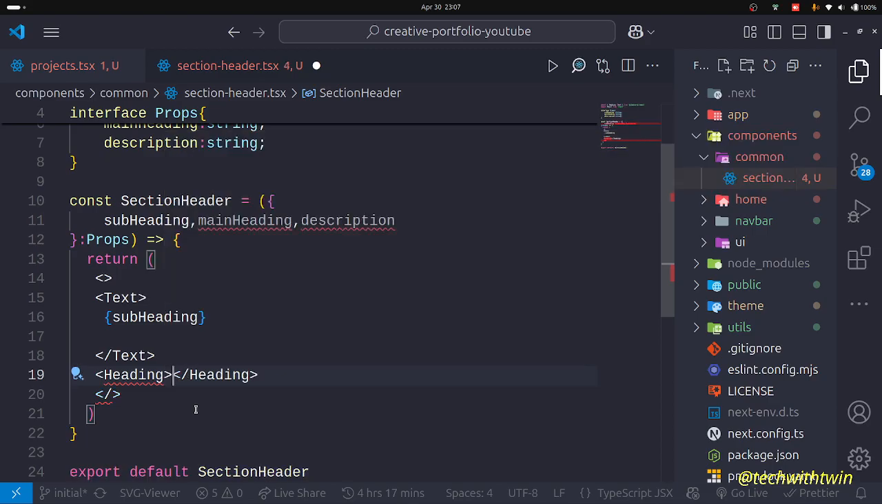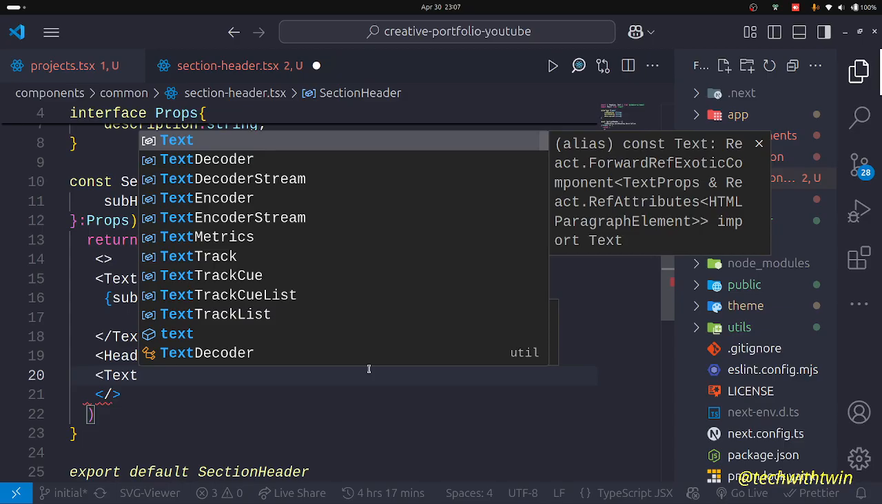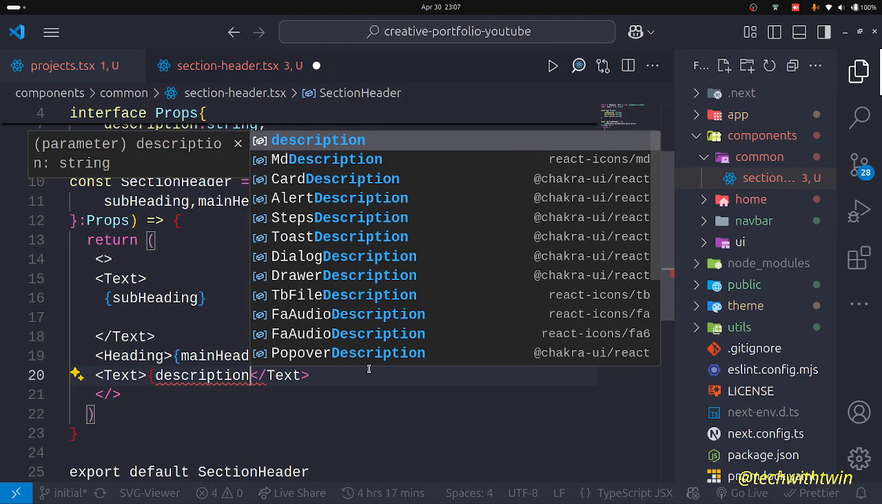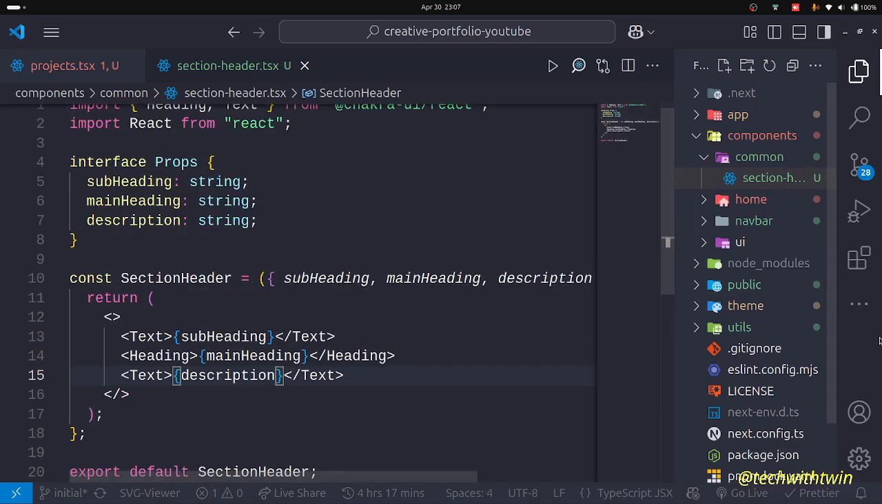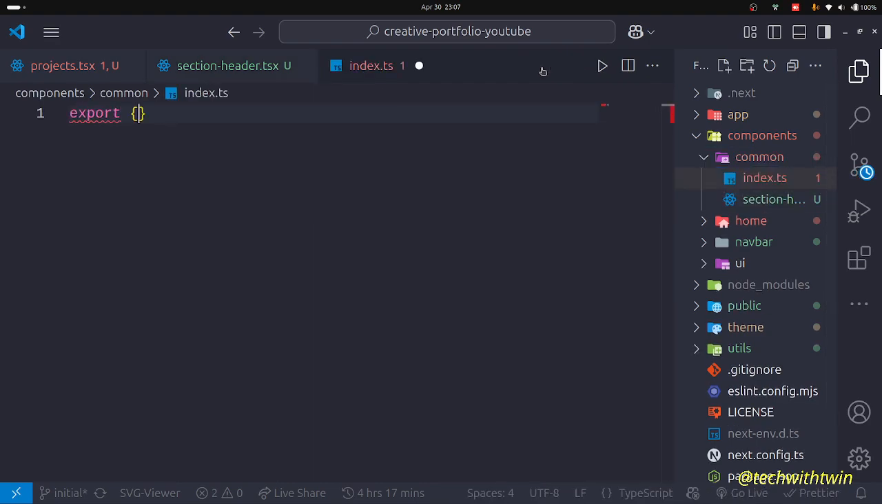We need a heading, which is the main heading. And the final one, we need the text. And then this one is the description. Okay, so I'll do the same thing here, whereby we export it as a default. So it will be section header or section heading, either can do.